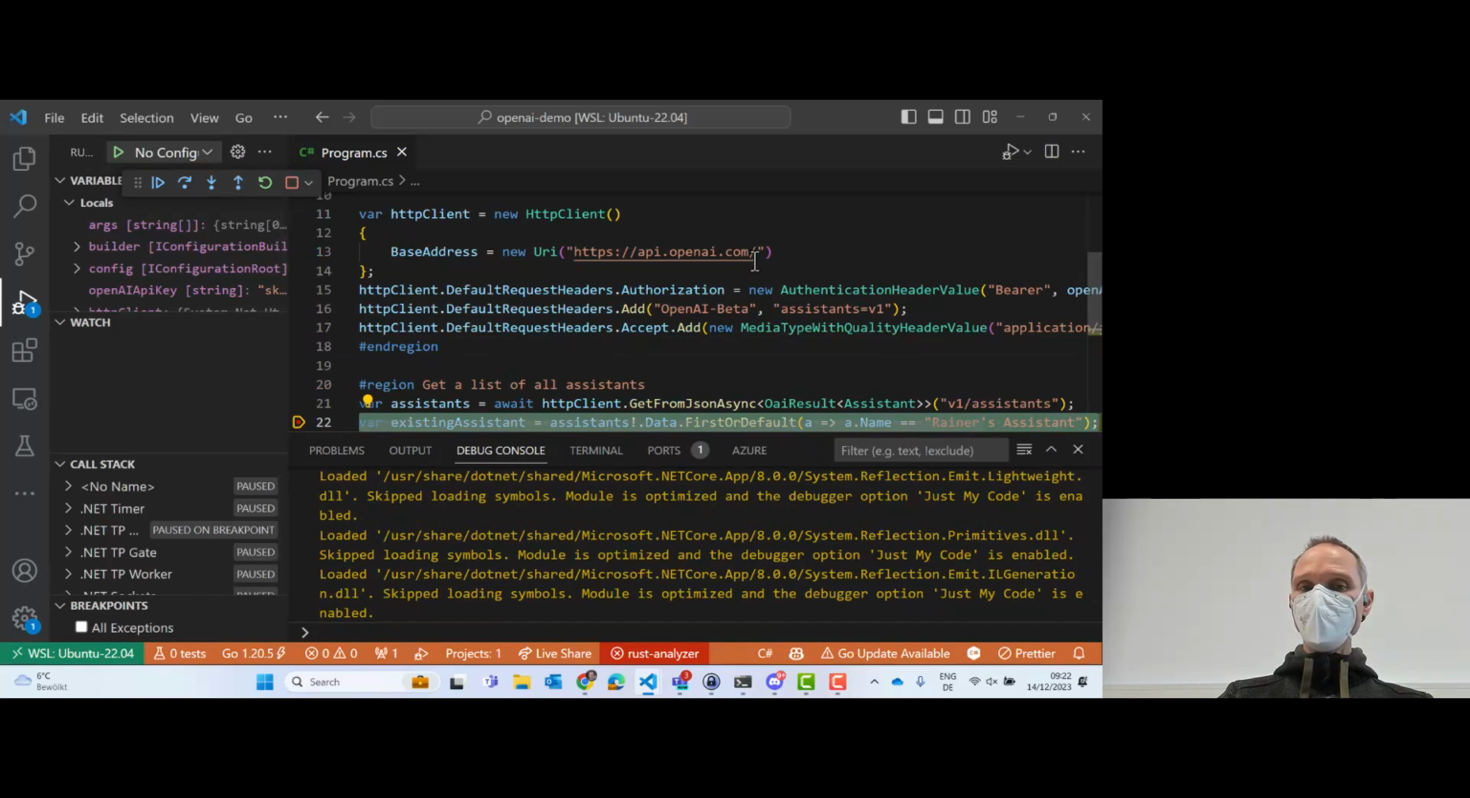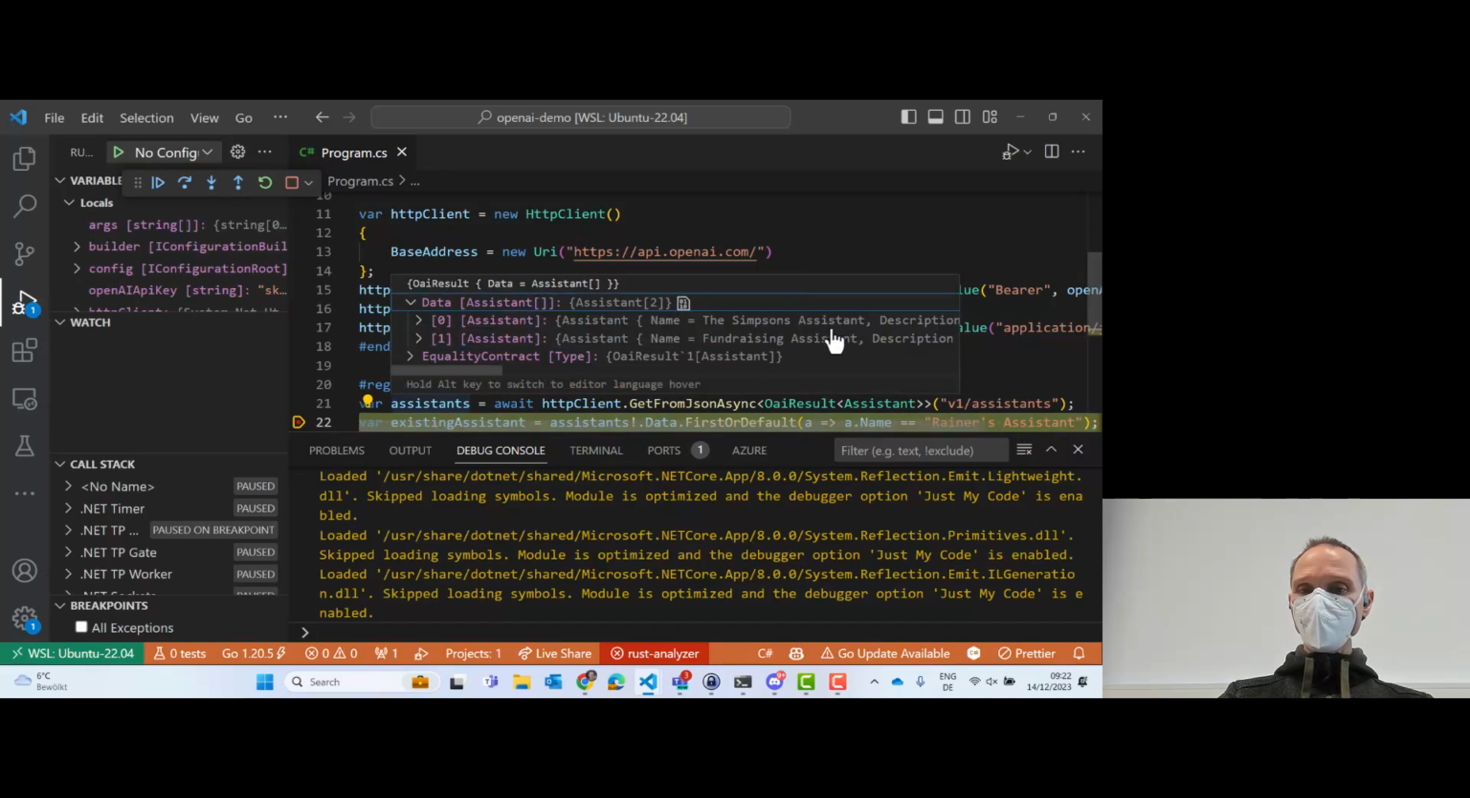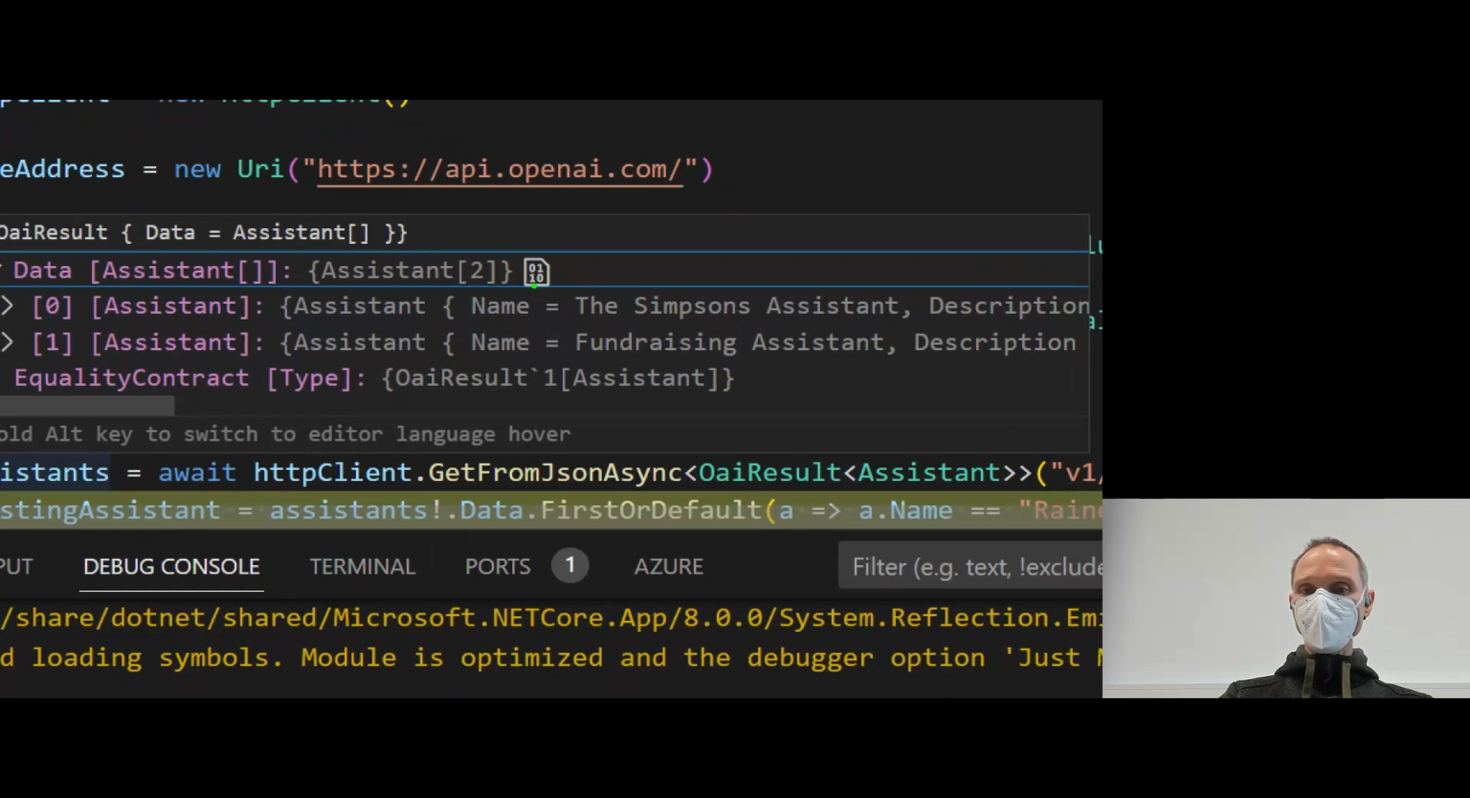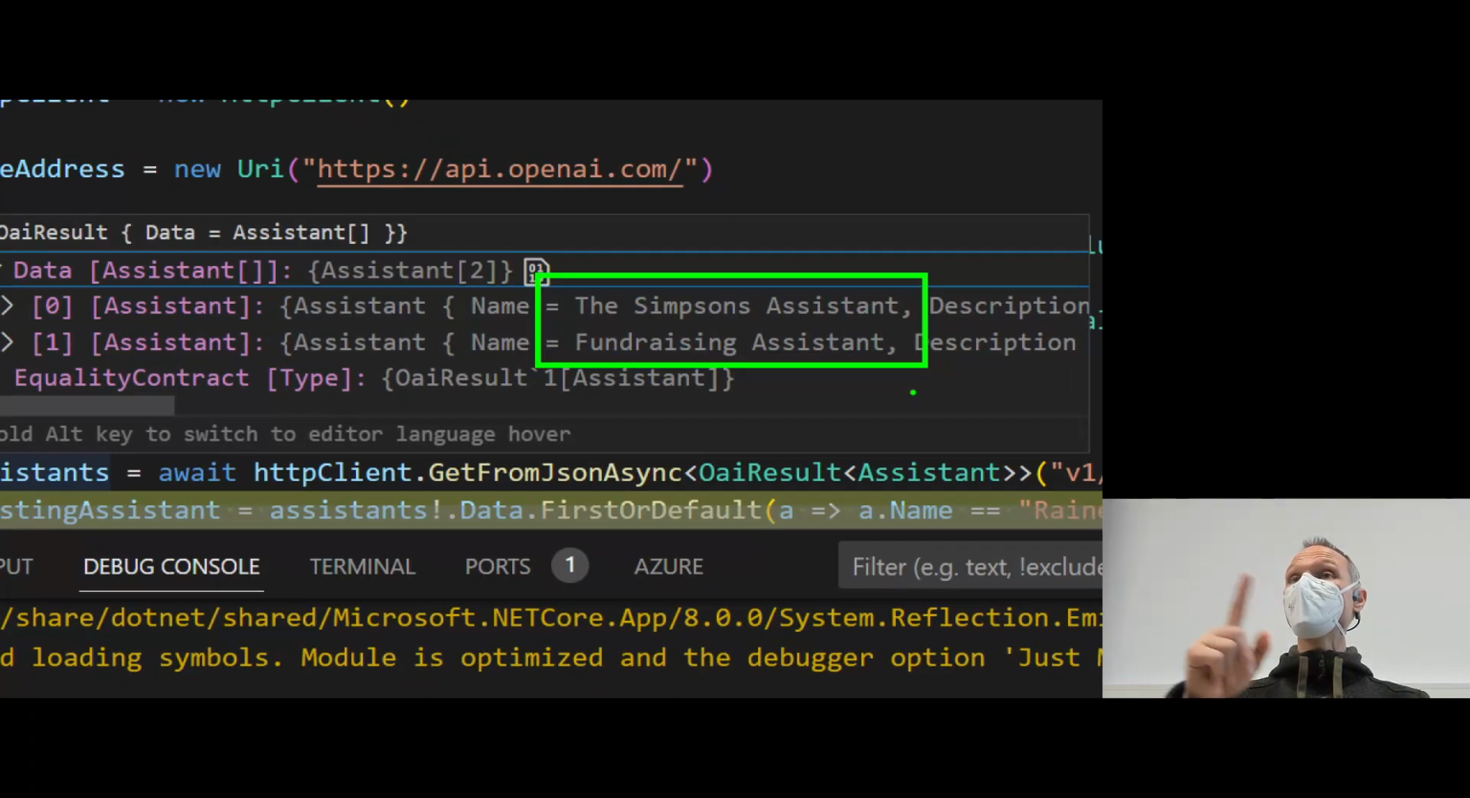I put the V1 here in the base address, but that is not supported. So I took the V1 and put it here. And now we can take a look at the assistants. And if we take a look at data, you will see that we currently have 2 assistants. And these are exactly those 2 assistants that you have seen in the playground before. So this is the goal.